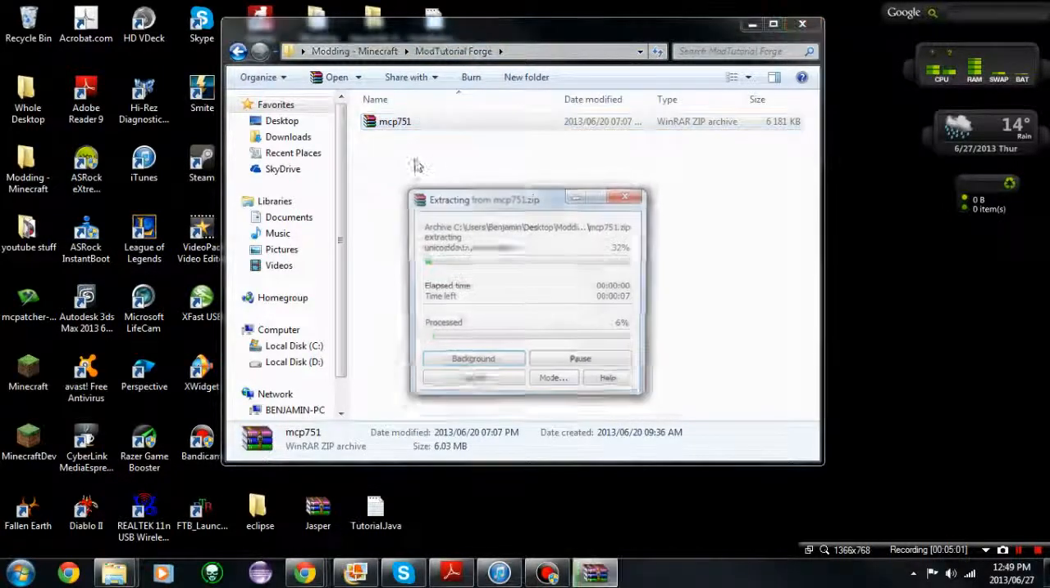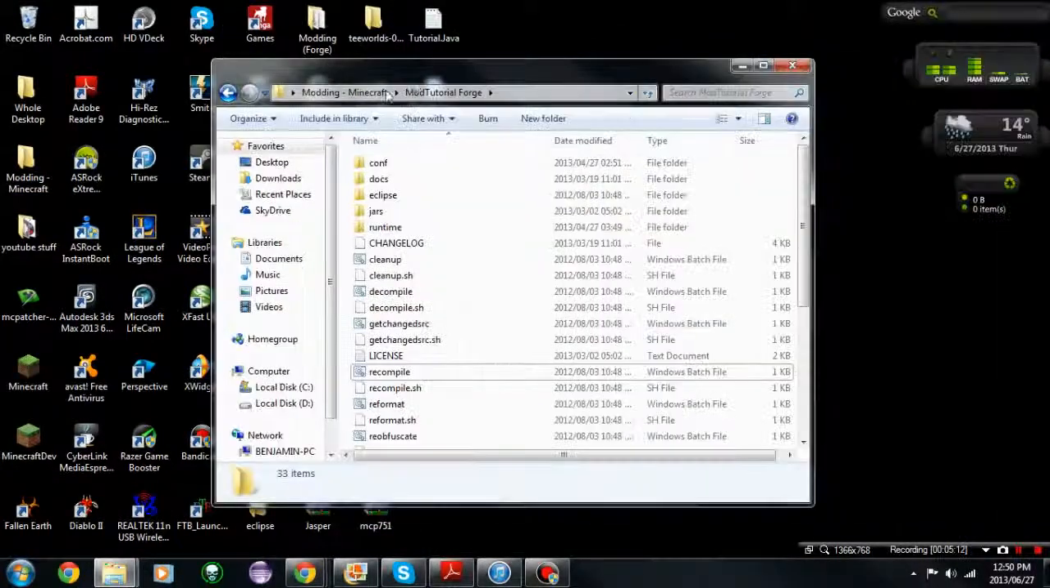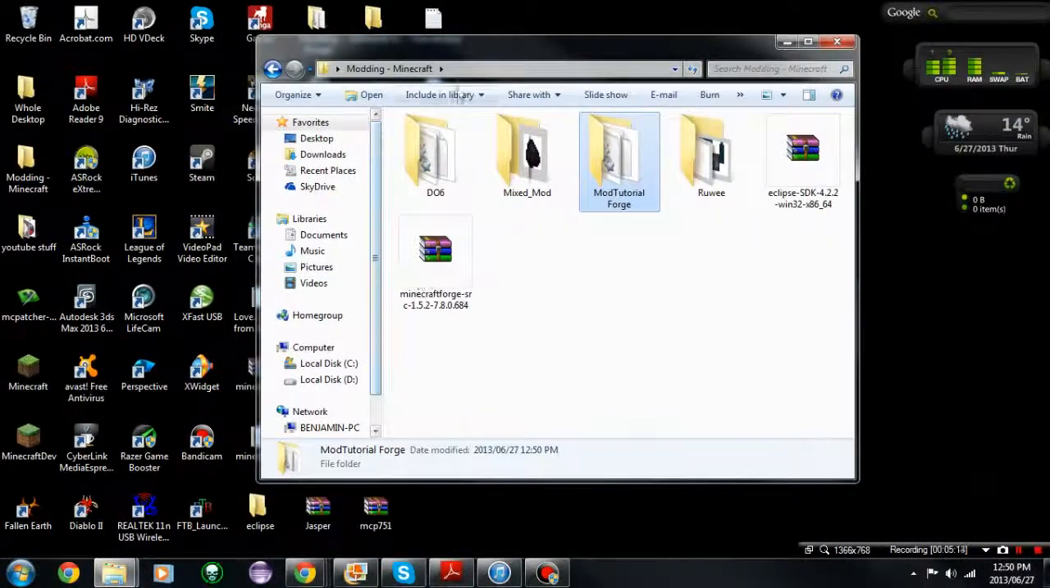and extract the MCP. And once that is done, you'll see all these folders here. Now just drag that anywhere else, to the desktop for now. And then drag it back here.